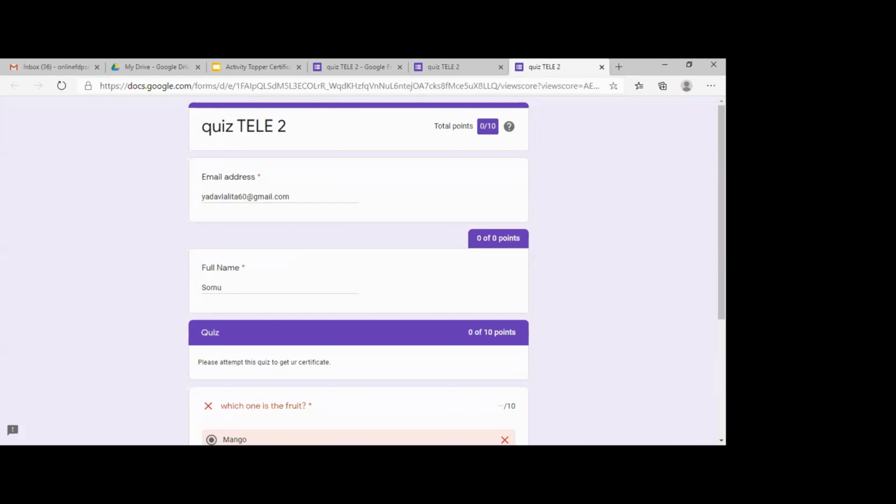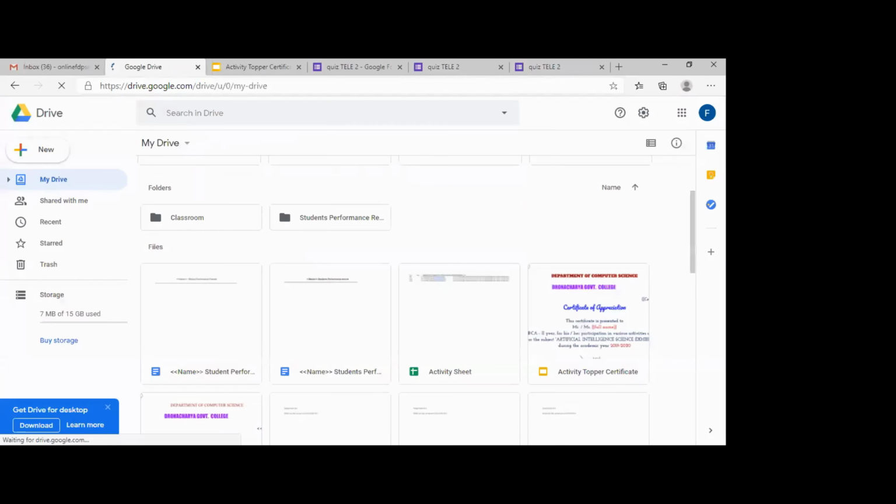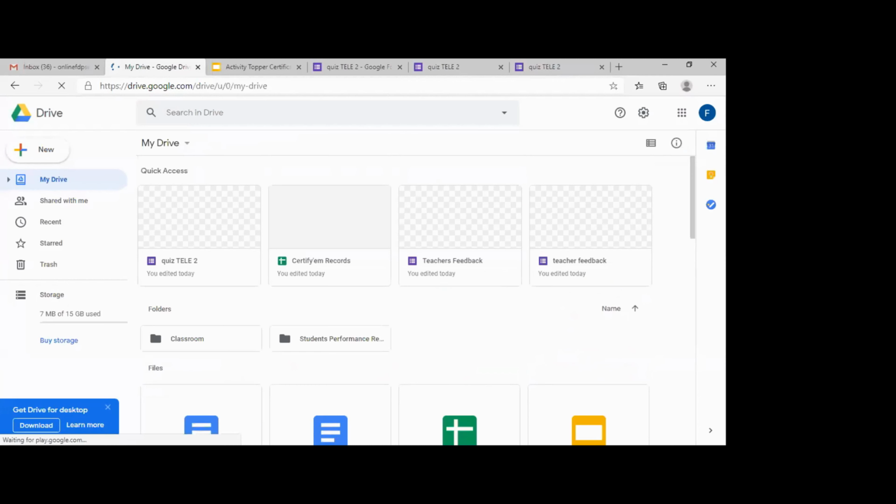Let me correct it. Let me go to the form once again. I just have to set the correct answer. I have made it as a quiz, but I haven't selected the correct answer. So first I need to select the correct answer, then only it will give you marks. I forgot to select the correct answer. So click answer key. This is the correct answer, mango. Just click done. Okay.